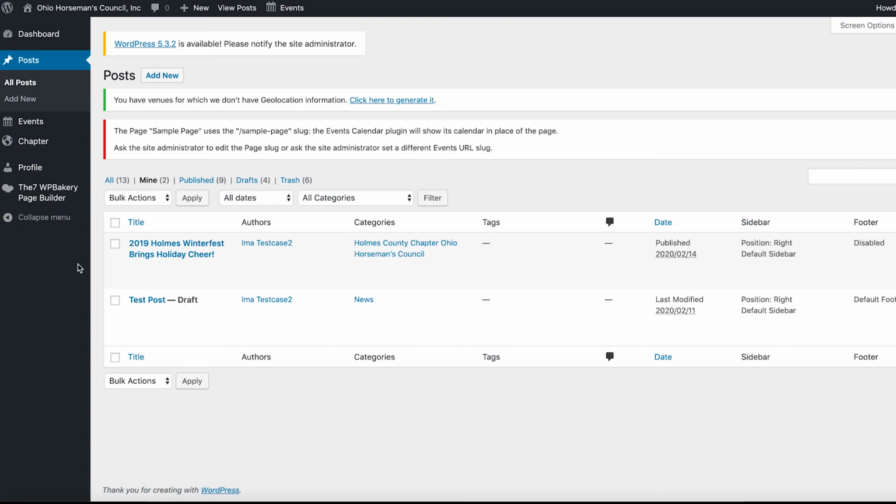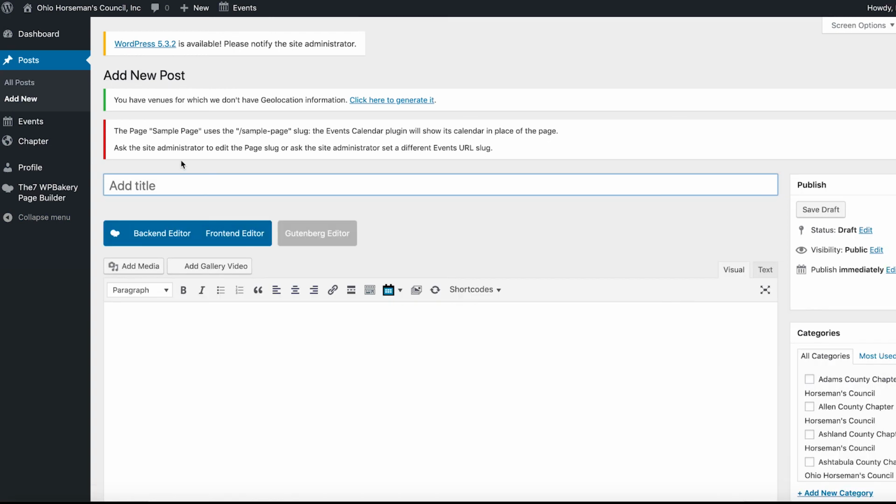So from this page, I'm going to click Add New. I could also select it over here on the left under Posts, Add New. And to make things simple for me, I'm just going to duplicate the posts that I've already created.